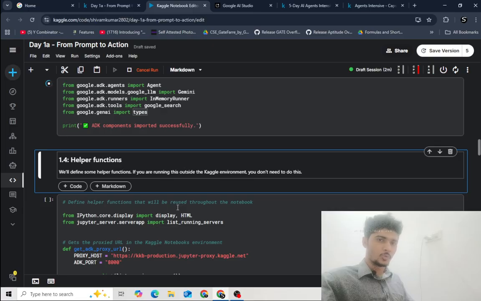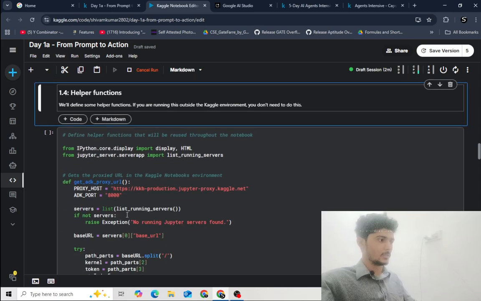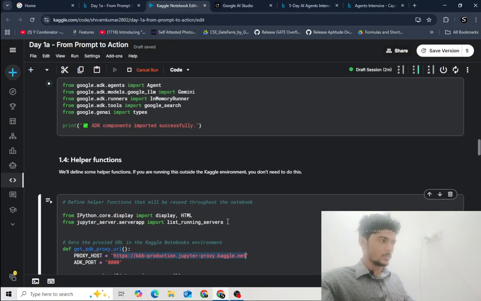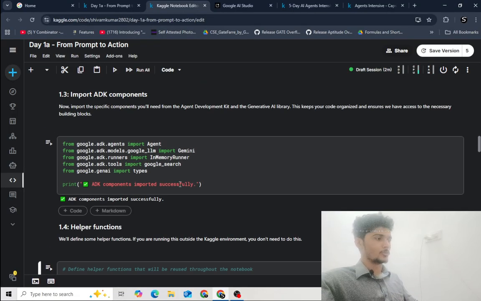Basically, it sets up your URL. This is helpful for the end of the section. You can access the ADK UI interface through this URL link. Using this URL, you can access the Google ADK user interface. Sorry, it's taking about a minute.